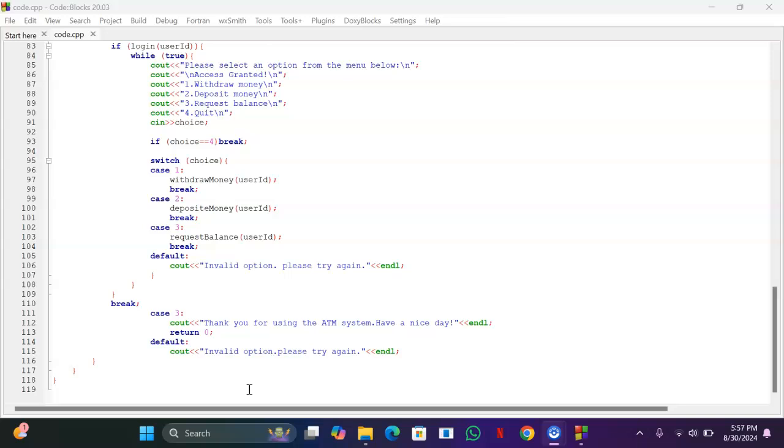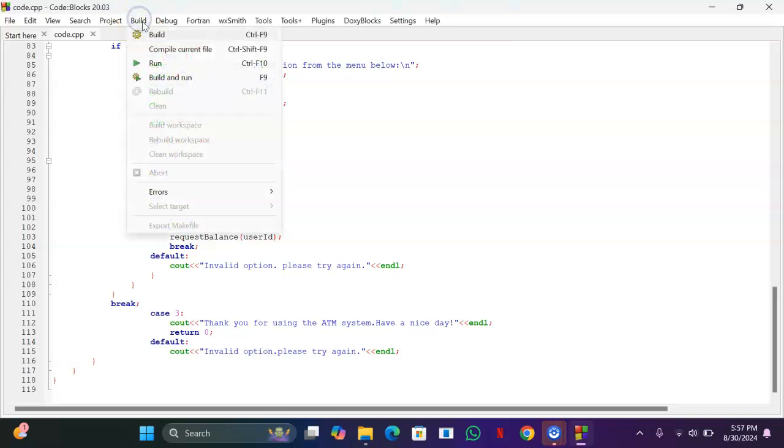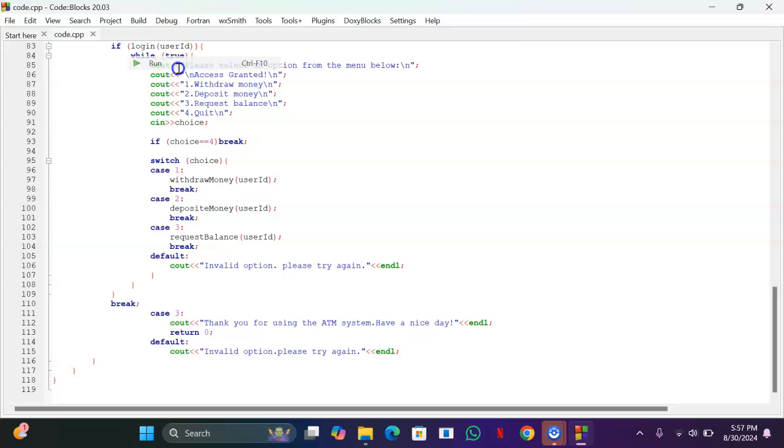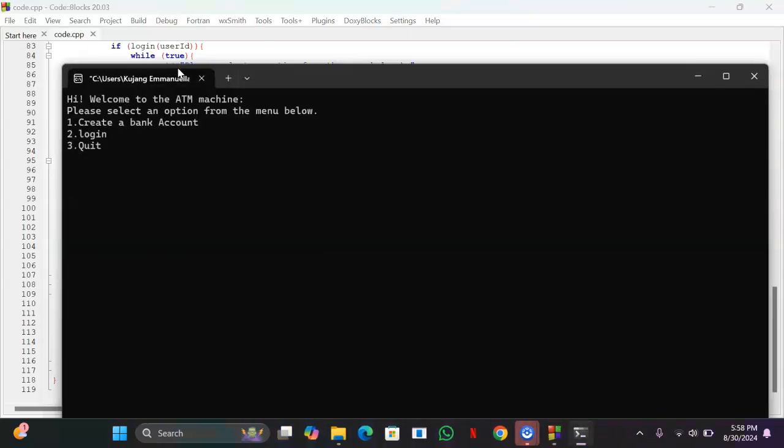So we are going to run our code and see whether it will run smoothly. Our code is running, saying, "Hi, welcome to the ATM machine. Please select an option." So we want to create our account, option 1.